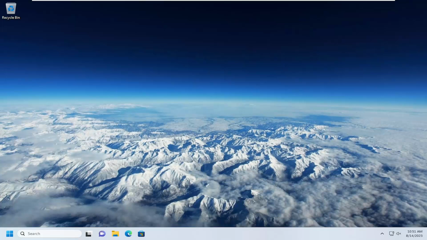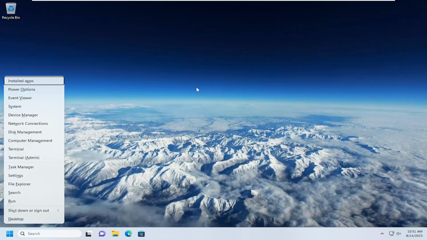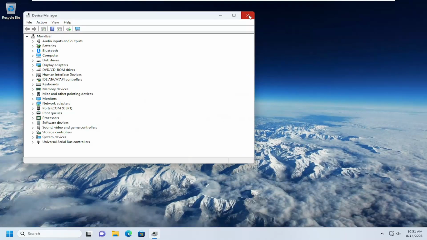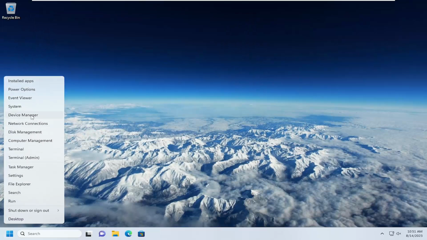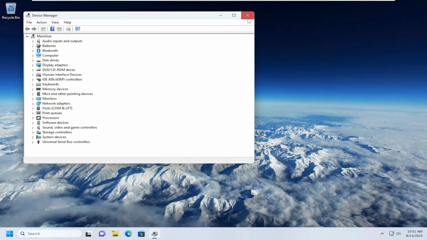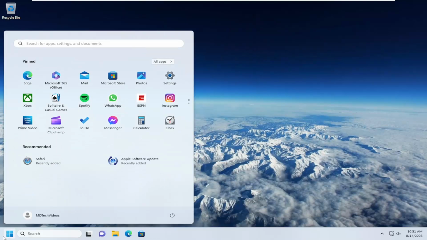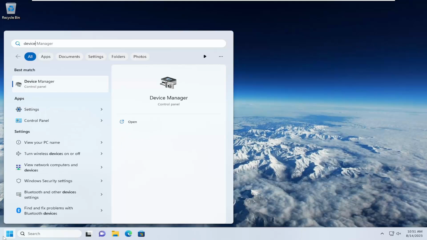So if you tap the Windows key and the X key on your keyboard at the same time, so again Windows and X, you can select Device Manager from this list here. You can also right-click on the Start button and select Device Manager as well. You can also search for Device Manager just by searching into the search menu.